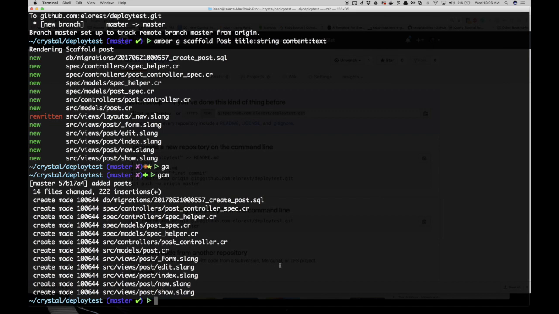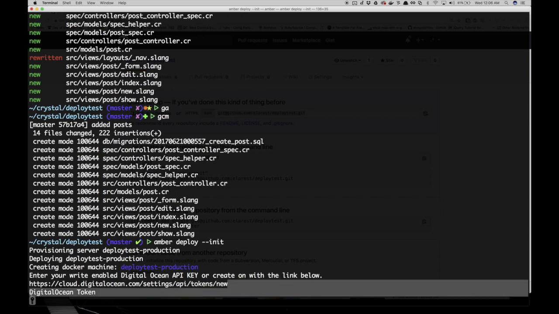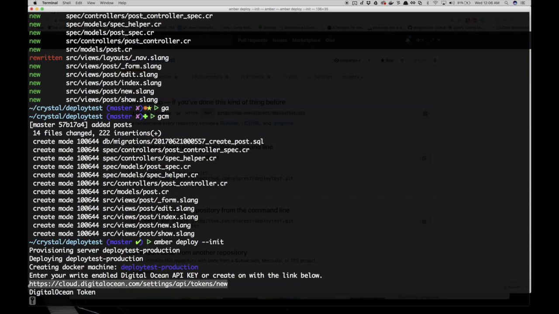So now let's actually deploy this. I'm just going to run amber deploy init, and this is going to go and create a server on DigitalOcean and push our code to it. So right here, it's telling me to get a write-enabled DigitalOcean API key or create one with the link below. I technically already have one, but I'm just going to copy this link to show you how this works.